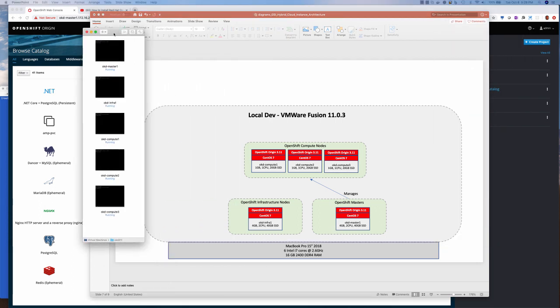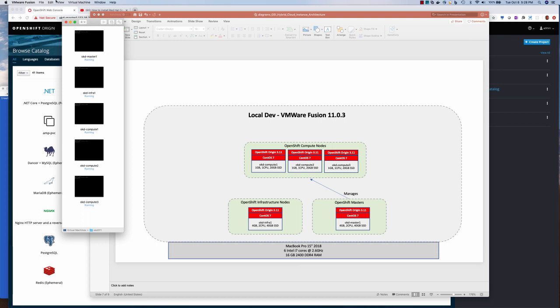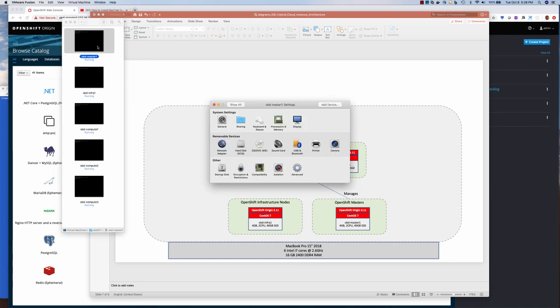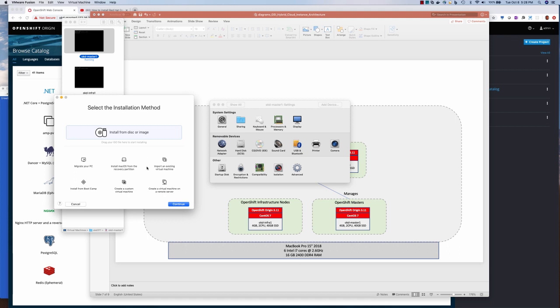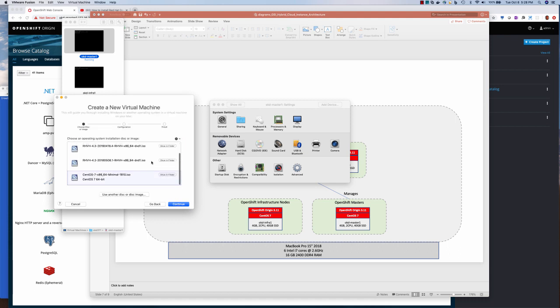So what I do here is in VMware Fusion, I have created these and I'll actually redo it, but let me show you the settings. I just click here and say new, and then I point to a disk here, do continue, and then it's asking for what disk you want. So I just grab this CentOS. Let me show you where that comes from.